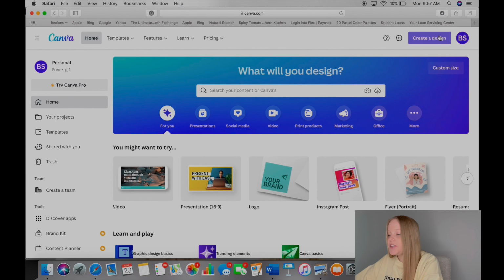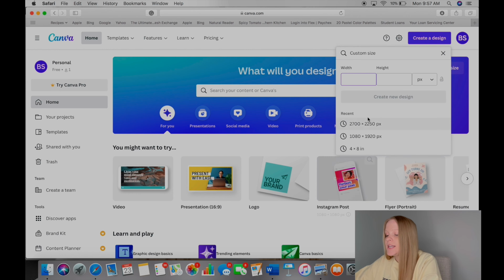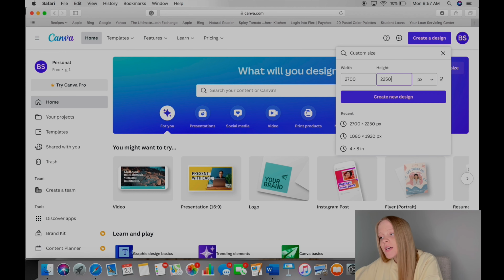Okay, so for this video, I just went on to canva.com. And then I'm going to do create a design and custom size. And I always do 2700 by 2250. I just like that the most. There's maybe better dimensions that you could be using, but for me, it always turns out really well.